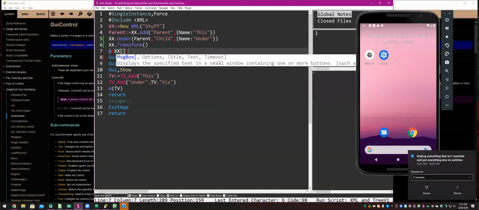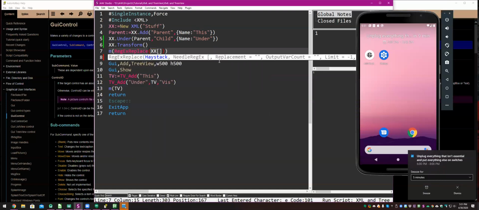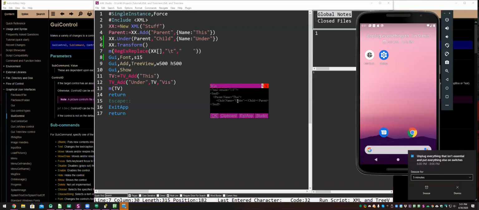Or you know what? Let's just do this, regex replace haystack of /t with 5 spaces. There we go. It's a little more indented so you can see it. Yeah. So now you've got this and under, just like I was doing here, and this will be under, under will be under this. You got to say that funny.